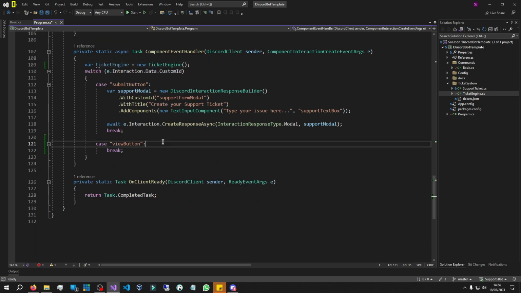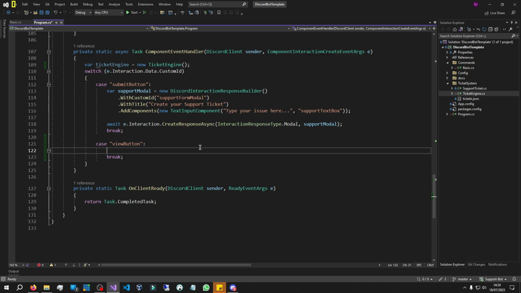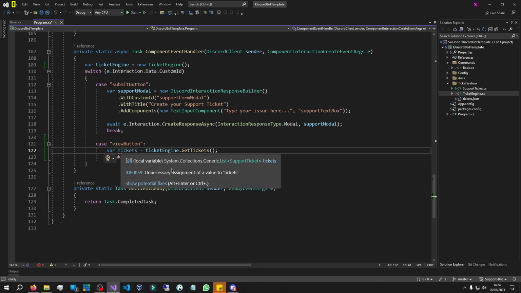What we'll do then is say var tickets is equal to the ticketEngine, and then we'll say GetTickets. There are no parameters needed. It's just going to execute that method, read the JSON file, and get all of the tickets. And if we see the variable type, there we go. This is a list of support tickets. So now we're pretty comfortable to use string.Join or any sort of string formatting to make a nice embed.